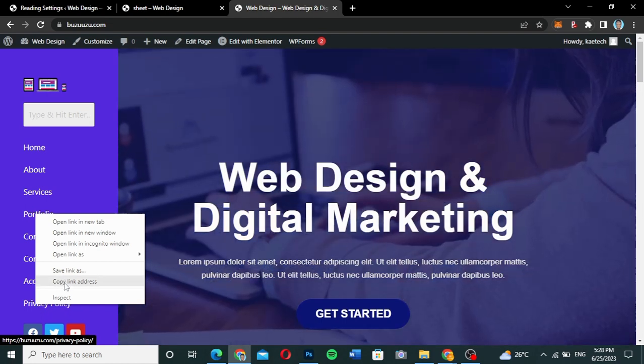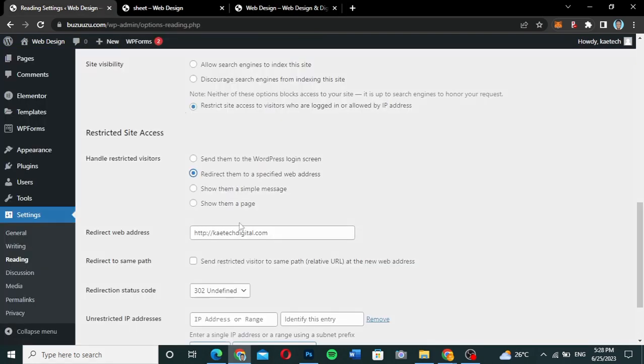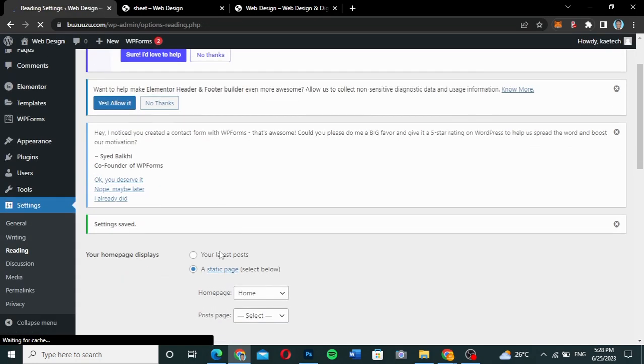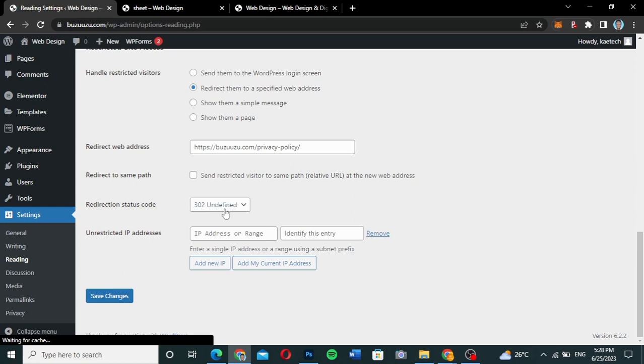Okay, so I want to copy this one, come over here, and then paste this one over here, and then I'll save it. So this one, you can change the redirection status code over here, whether undefined, permanent redirection, or temporary redirection, whatever it is, you can choose it. But I just want to give it an undefined.